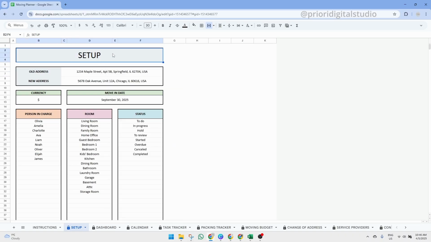So now let's take a look at the Setup tab. Within this tab, you'll find multiple tables that are essential to populate your data in the following tabs. So first, you need to fill in your old and new address. Then, there's a specific area to define your currency. You simply have to write your currency symbol, or if you don't have a symbol, it could be the three letters of your currency. And then, next to it, you need to enter your moving date.